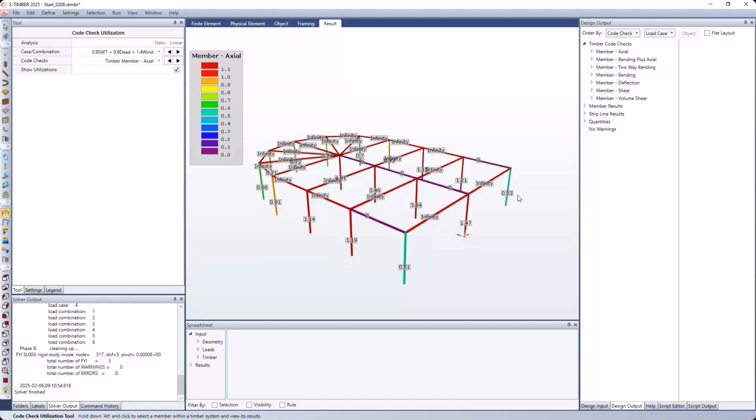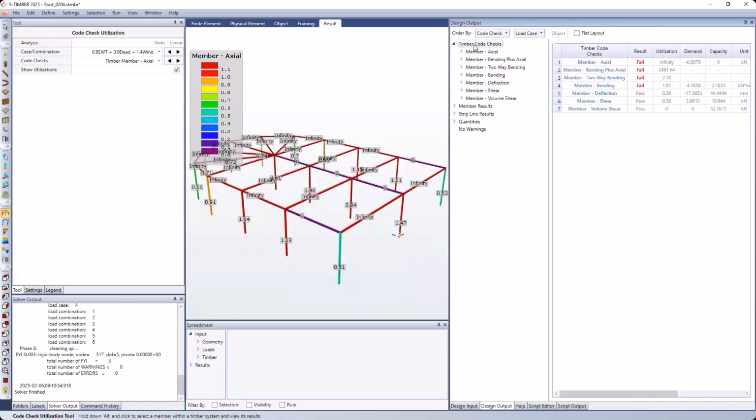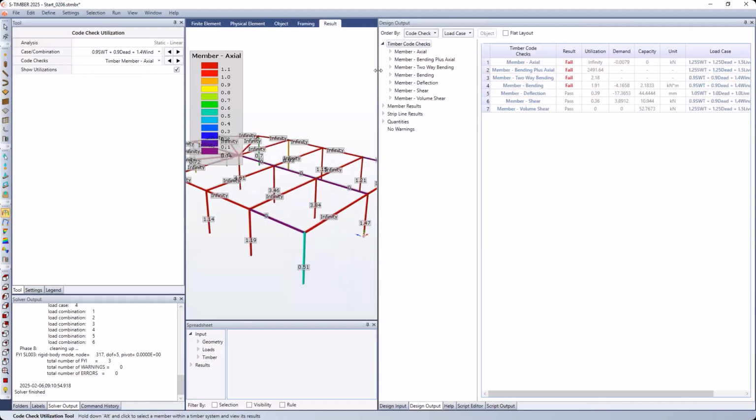Less than 1 meaning that our demands are less than capacity, and a few that are 0, so some that don't have any axial loads in them. I can view this graphically, or on the right-hand side here, in the design output window, I can also see this information numerically as well. I can click on the top of the field that I'm interested in, and I can see the member axial, bending plus axial, two-way bending, and bending code checks all failing due to different loading scenarios that we have.